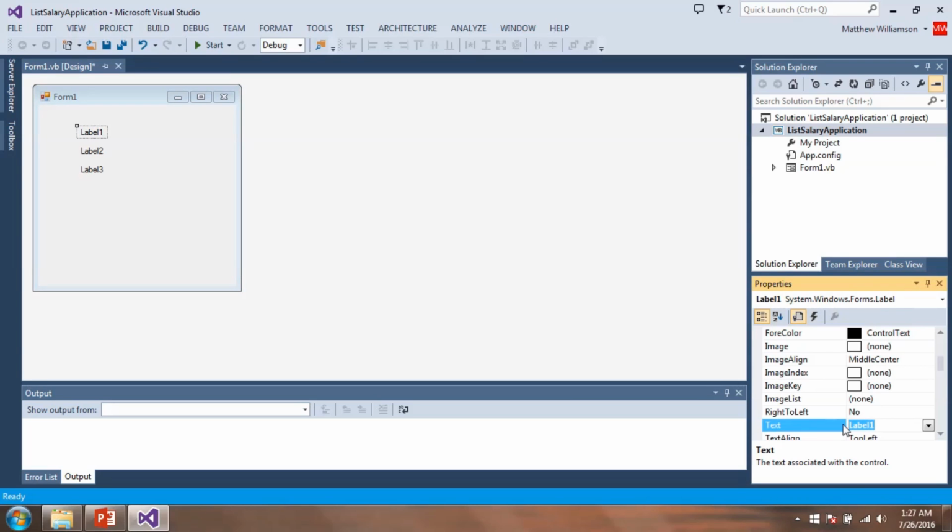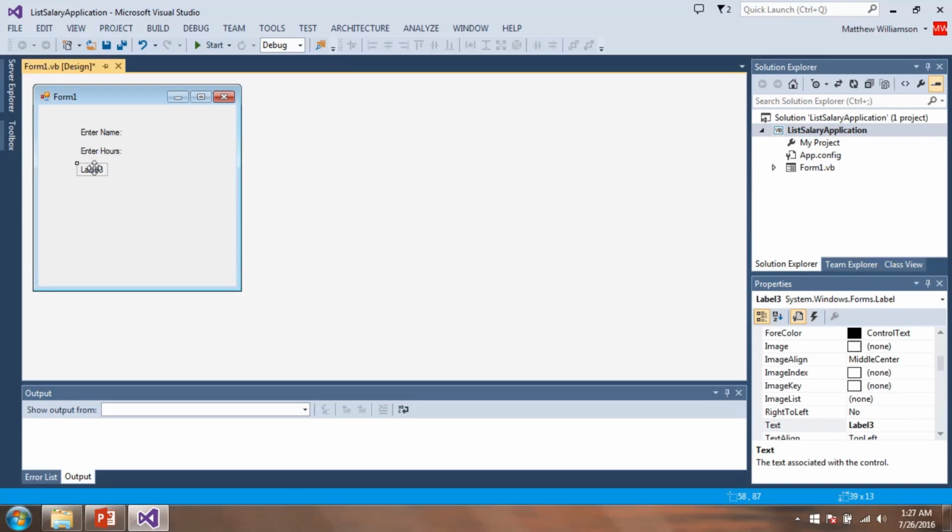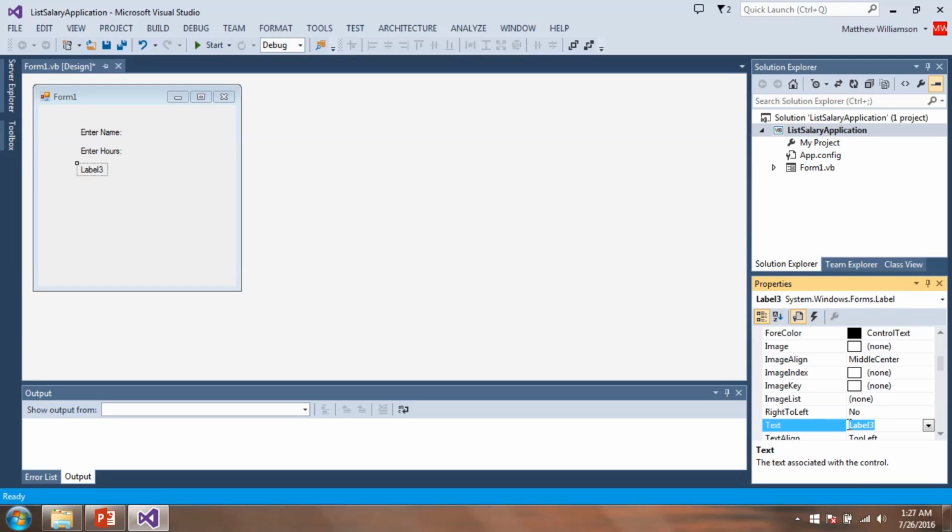Okay, now I'm going to change the text of these labels. For label 1, we're going to let the user enter the name and put a colon. Okay, and then here we're going to change this to enter hours and then add a colon. And then for the third one, we'll have the user enter the pay rate.